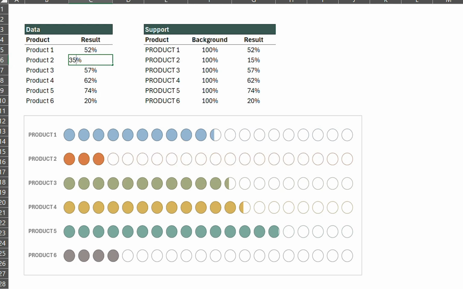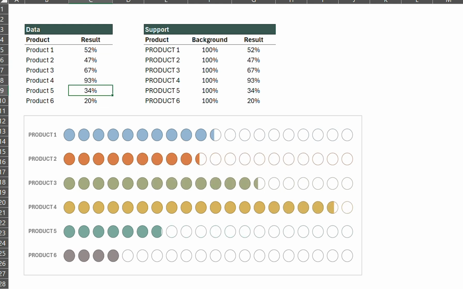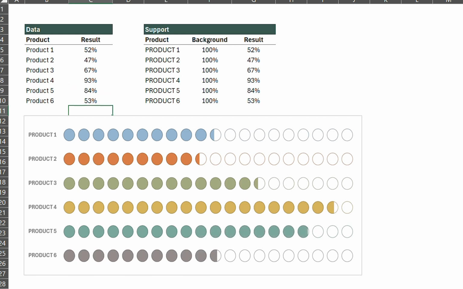Tired of basic bar charts? Want something cleaner and more visual? Today I'll show you how to create a dots chart in Excel, a sleek way to display data that stands out. Let's dive in.